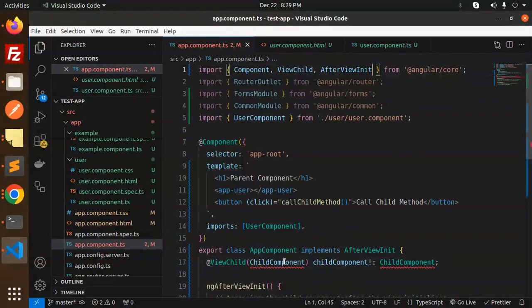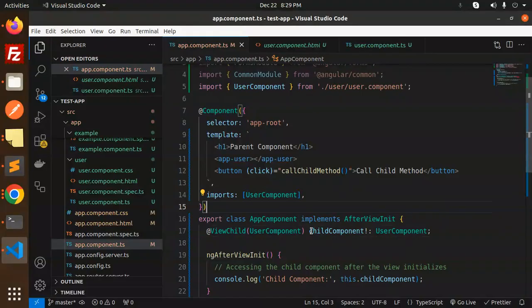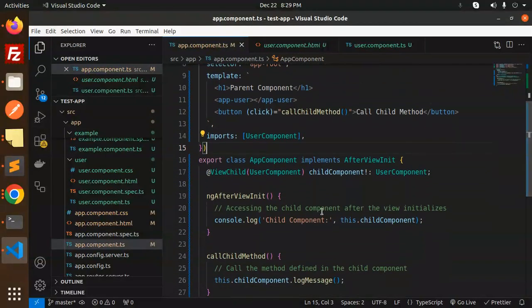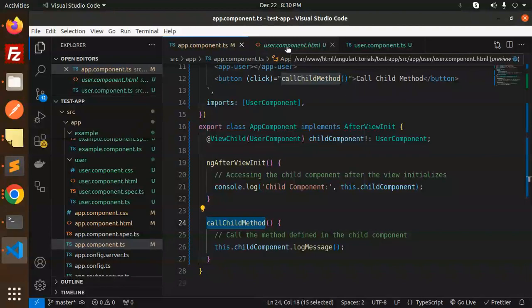Now we have the child component. Currently it's a user component, so I'm going to use that one. Now accessing the child component after the view initializes. Here I'm going to access the child component, this.childComponent. It will log here, and call the method defined in the child component. You can see that we have a method in the child component. Let's have a look.